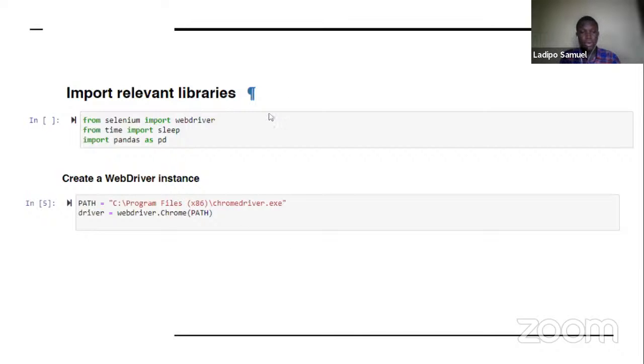So after we import all relevant libraries, we create a WebDriver instance for Selenium. Selenium works based on WebDriver instances, and the WebDriver is available for most web browsers that we use. So I'm going to be using Chrome to scrape the website. While using Chrome, we have to first download the Chrome WebDriver that is compatible with our web browser. After that, we assign a variable name driver to the Chrome WebDriver.